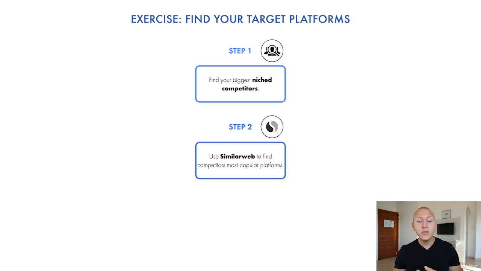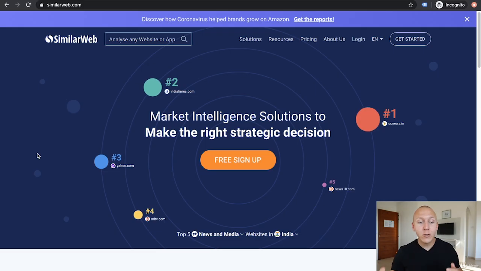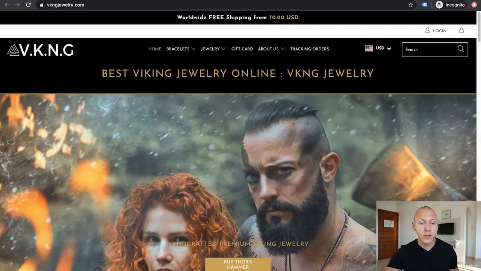And that is to use SimilarWeb to find competitors' most popular platforms, right? Our niched competitors are already selling to the audience we're looking for. Now we can spy on them to see what are the platforms they're using, because those are the platforms that we need to be using. That is how we save ourselves so much time and energy. So we are going to go to similarweb.com. This will be in the resources as well. And then we're going to grab one of these niched websites. We're going to click here.